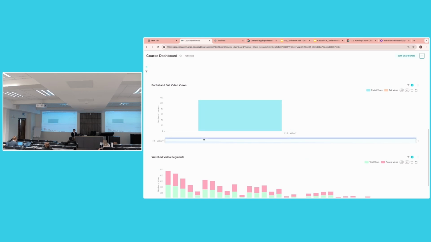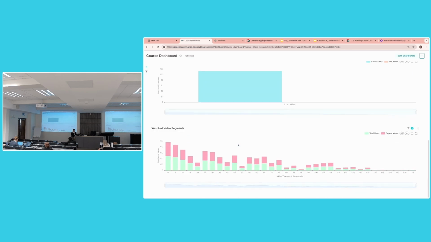And then this will show you partial views versus full views. Are people starting videos and then abandoning them? The feedback I was getting in user research was, can I look at the length of my video? These here are timestamp ranges in seconds at the bottom. Can I look at parts of my video that are watched over and over? Maybe they're super valuable to learners, or maybe they're super unclear, those chunks of video.